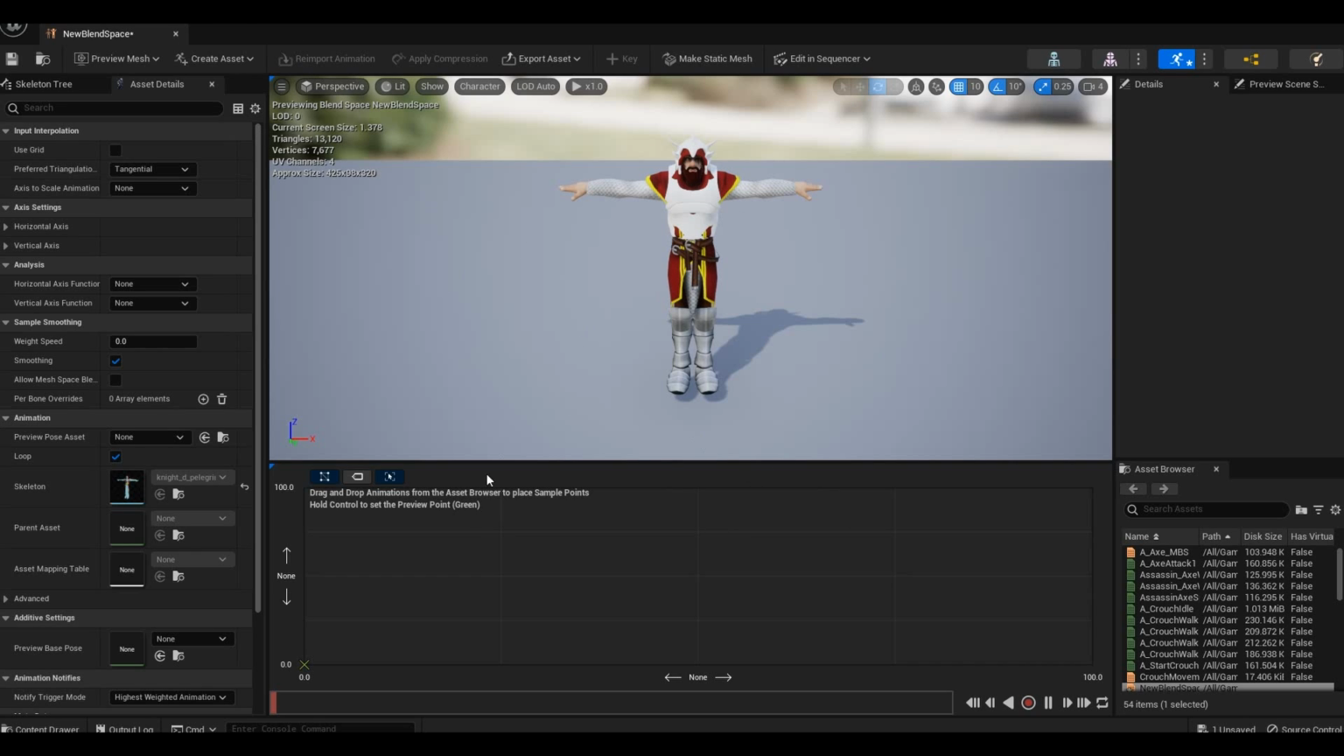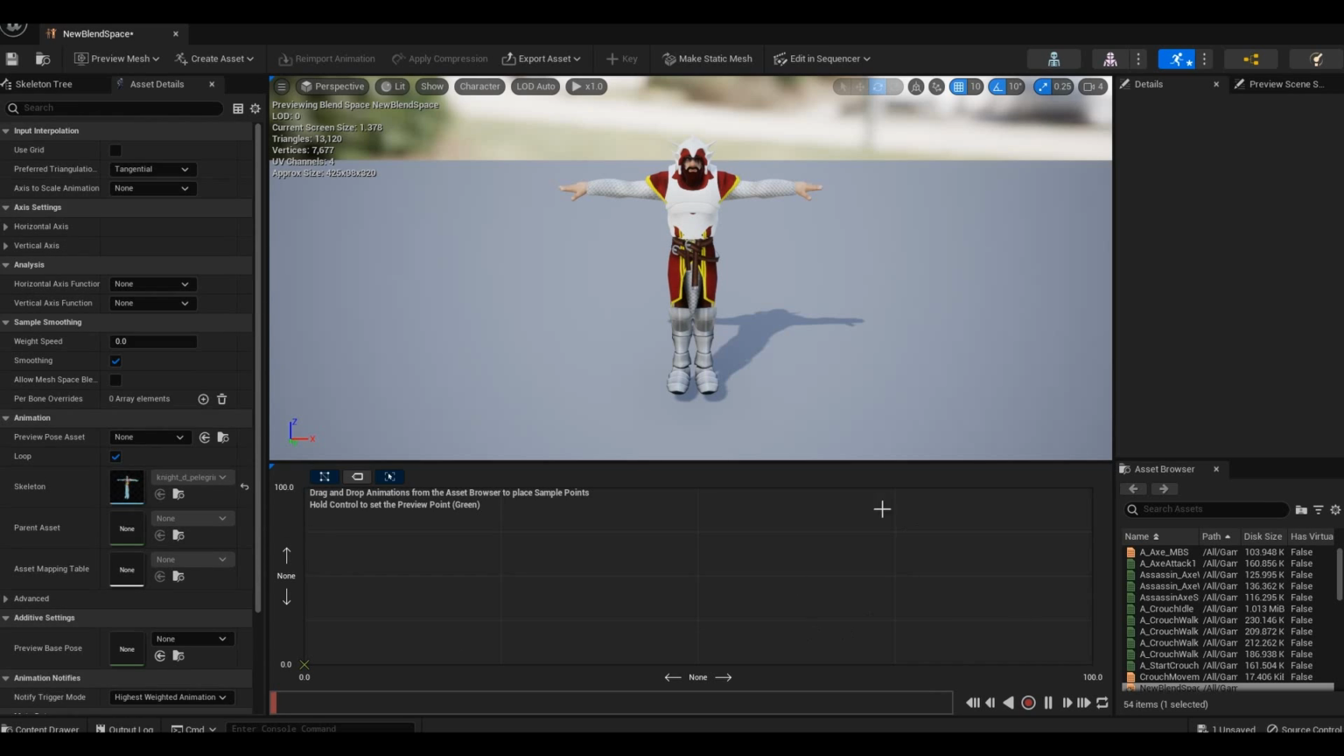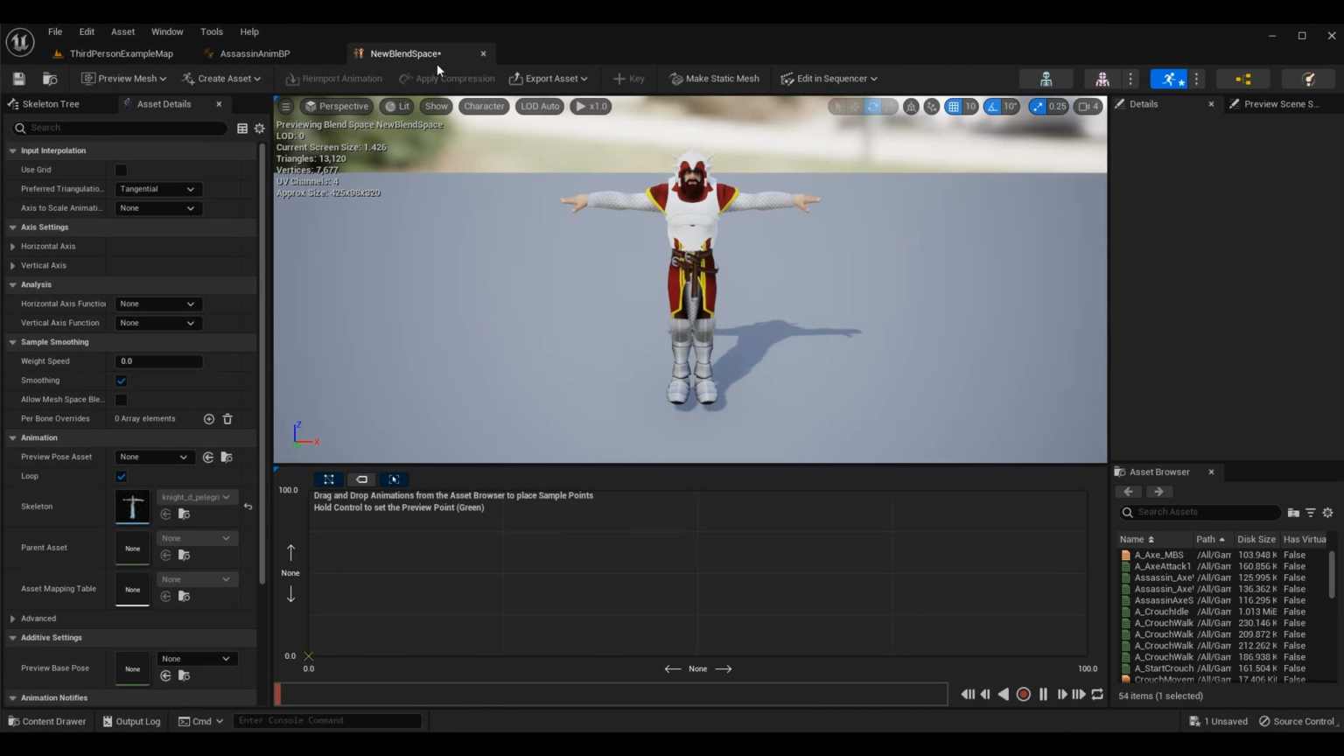Now, I don't have to make a new one here. I already have one, but I'll show you how to add animations to this blend space so you can get the hang of it, and then I'll show you what my final blend space looks like. So let's go ahead and bring this here, and now that we have our blend space created, we can add animations from the asset browser, just as it says in this little tip right here, and we can put them at the speed and direction that we expect.